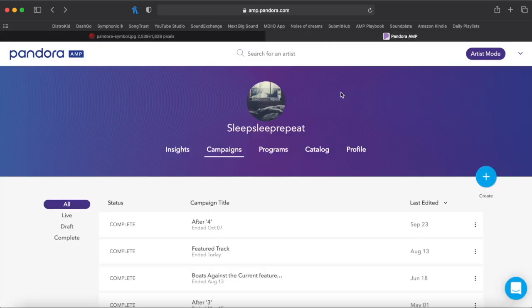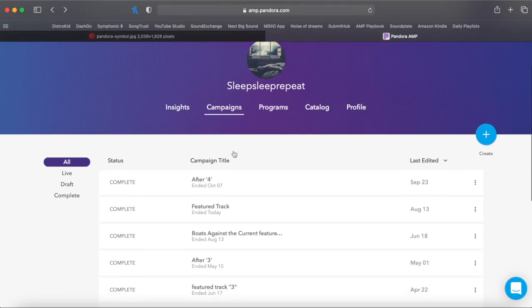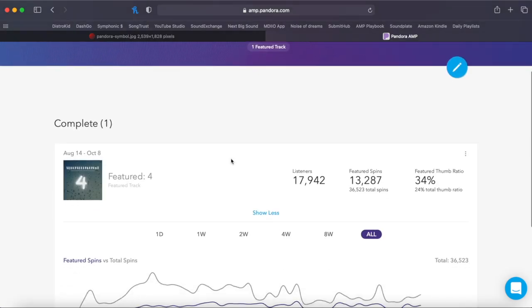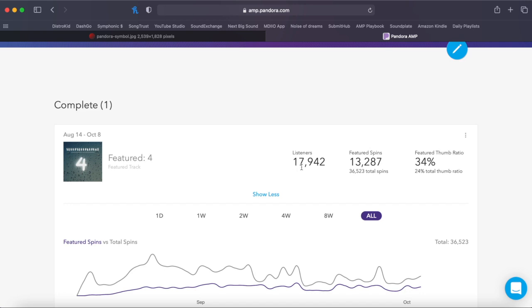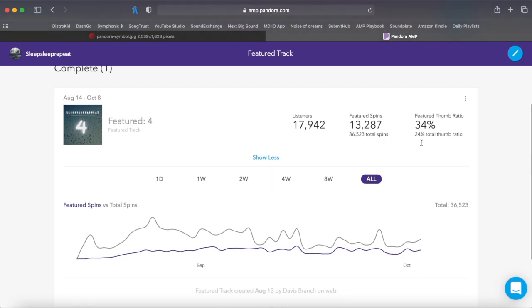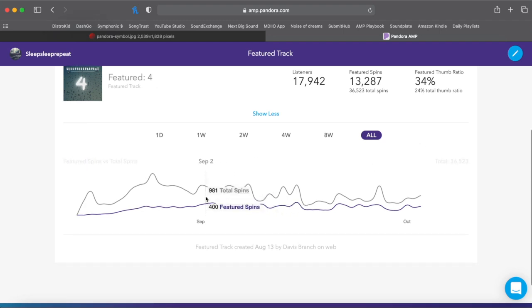Let's get started. So once you sign into your Pandora AMP, you're going to want to hit Campaigns. And before we get too far, let me show you some of mine. So this feature track just ended. It had 17,000, almost 18,000 listeners, 13,000 featured spins, and 36,000 total spins, and a 34% thumbs up ratio. So that was my best performance yet on this tool.